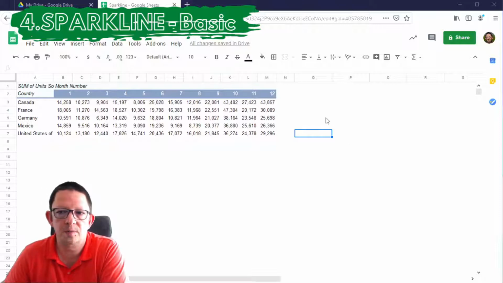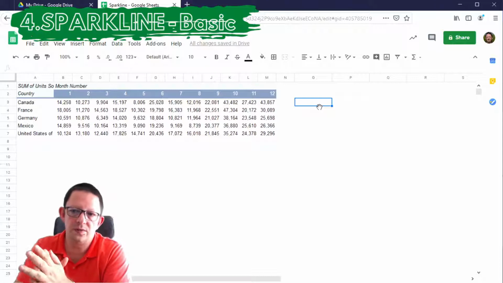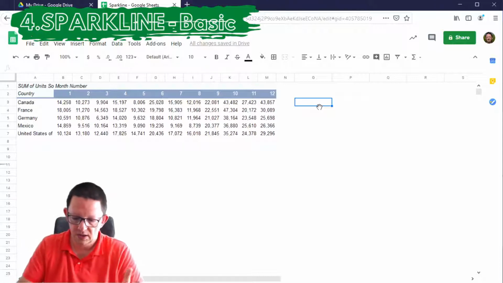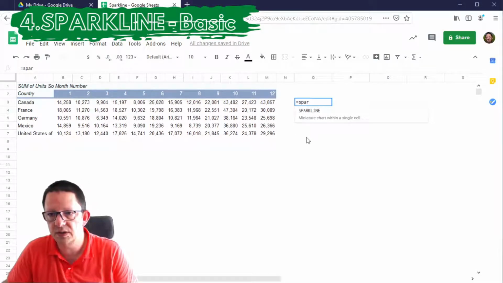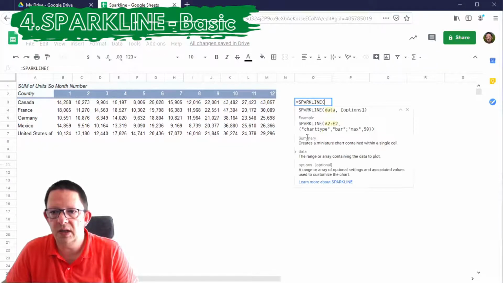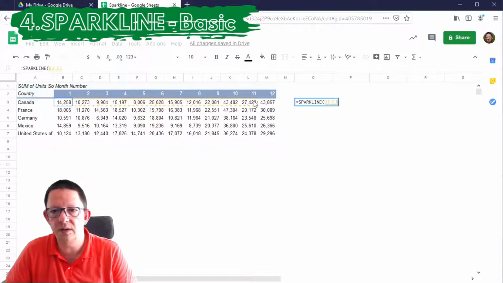For this, like we said in the beginning of the tutorial, we can use the function called Sparkline. Let's see it first how it looks like, and then we'll go in details. So the Sparkline, it requires the data that you would like to analyze, and then you can add some options at the end of the formula. Let's go with a plain formula without any optional items.